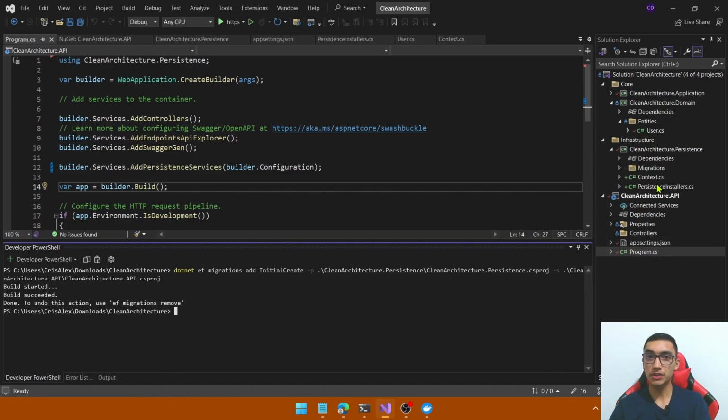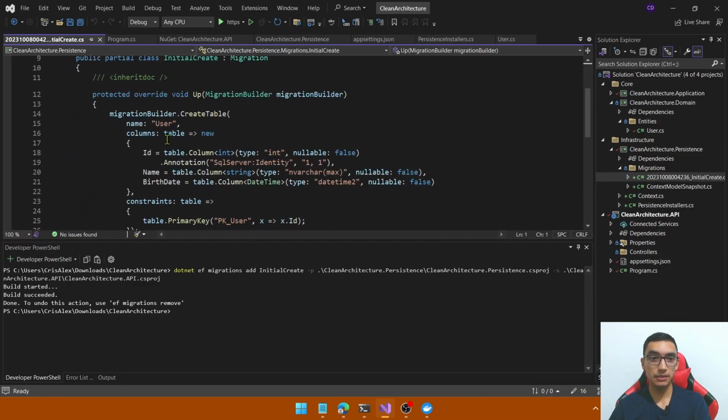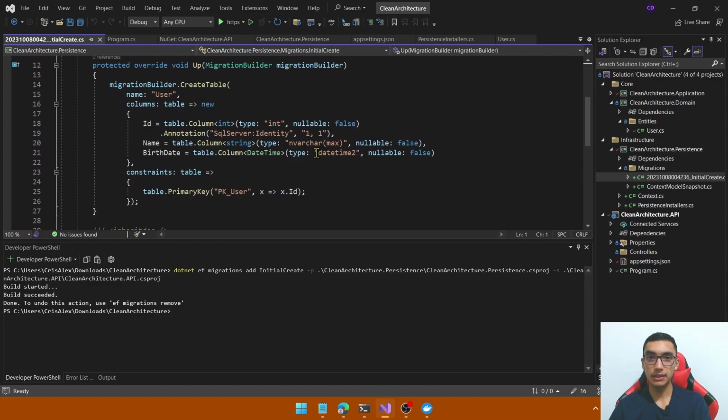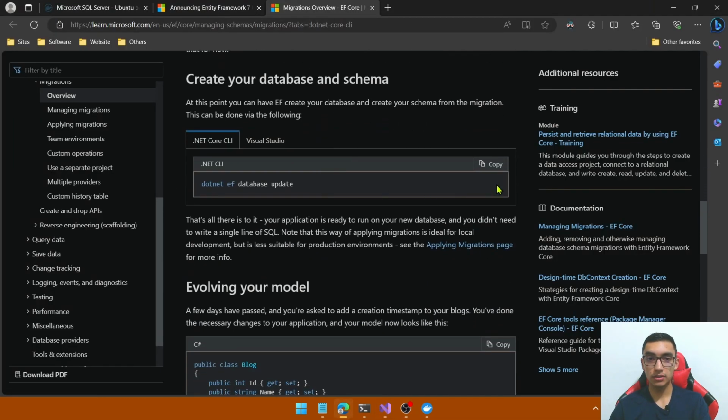As you can see in the persistence project, we have the migrations folder that contains the schema for the user table with the ID, name, and birthday. So to create the database and the user table, we need to run another command. So go to the documentation. The second command is this one to create the database and schema.